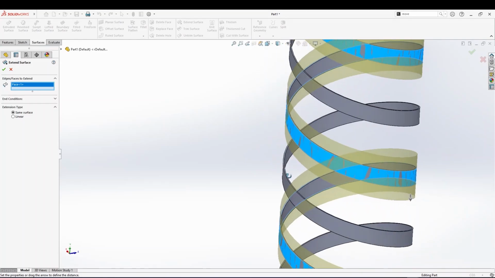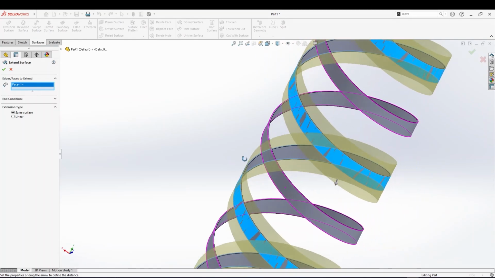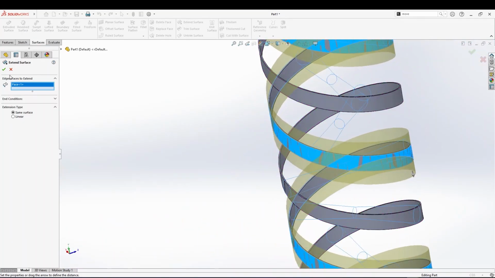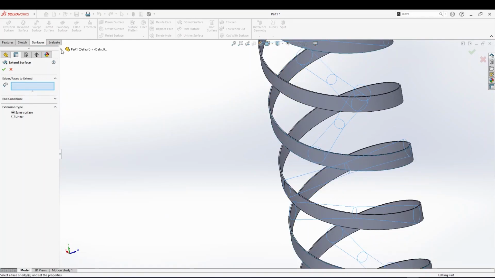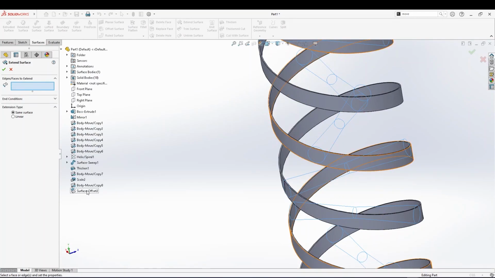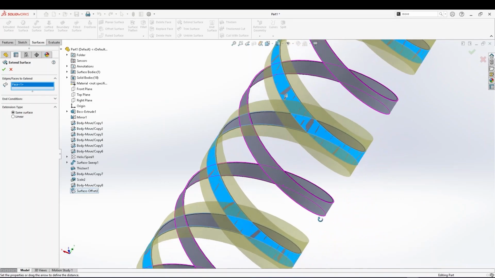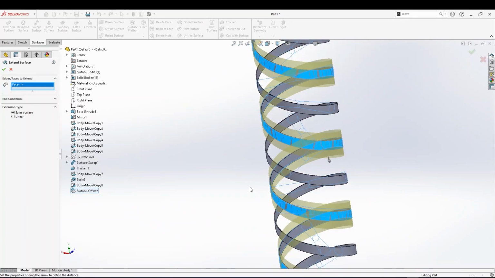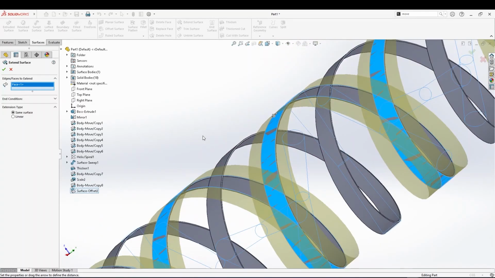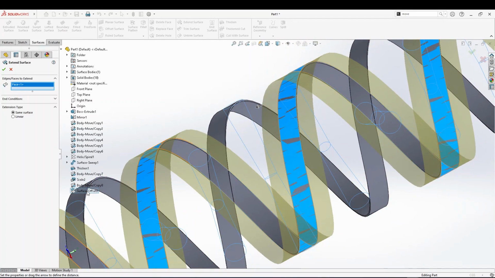Okay, it's even better than I wanted. It's just face, it's extending here, but I want actually to extend the surface. Let's press here, surface offset. Okay, will it work for me if I extend this one, surface offset? Yeah, it's already checked here.